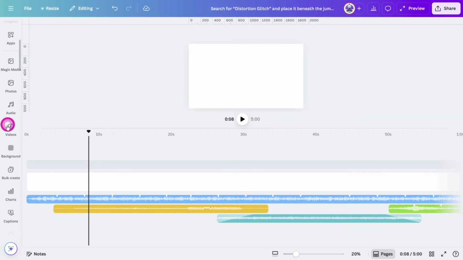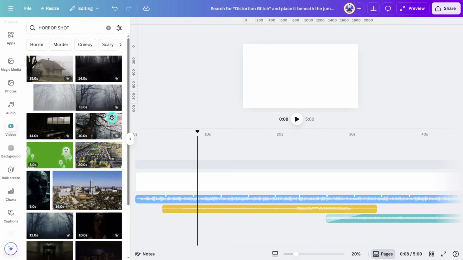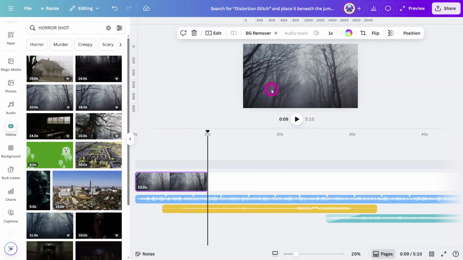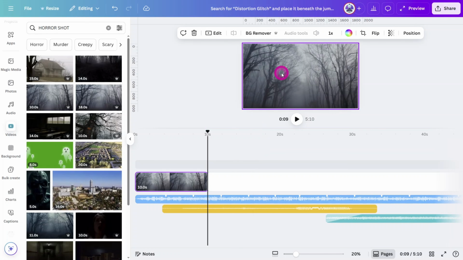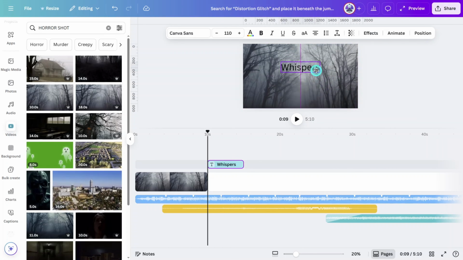Time to add some spooky footage. Open the video library and search for Horror Shot. Select this one and place it at the start of the timeline. Open the text tool and type out your opening title. In this case, it's Whispers in the Dark.